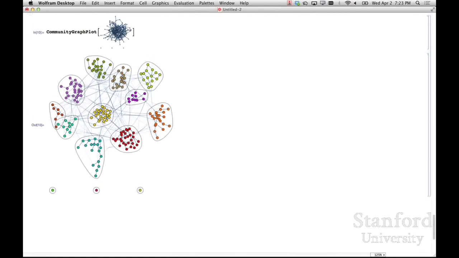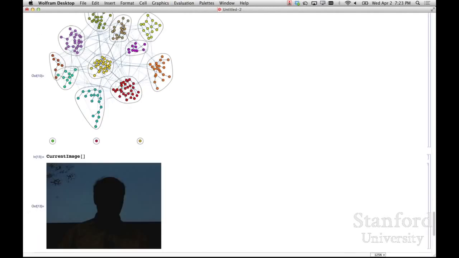So we can deal with all kinds of different kinds of objects in this language. So for instance, let's see if we can pick up an image and see what we can get here. Oh, what's that? That is probably me in front of the screen. Let's try.